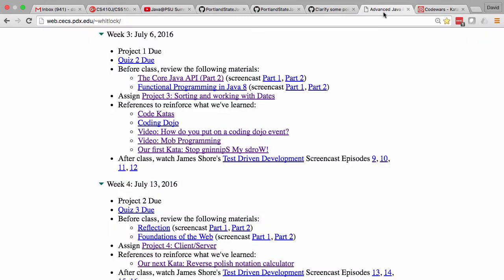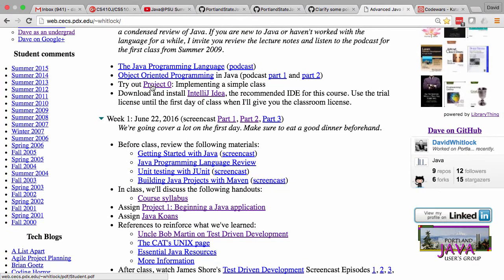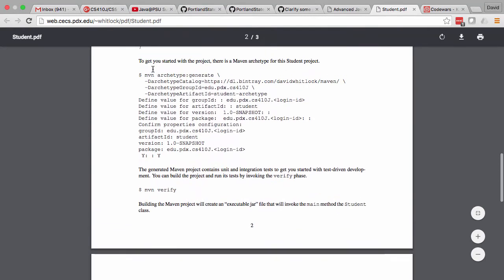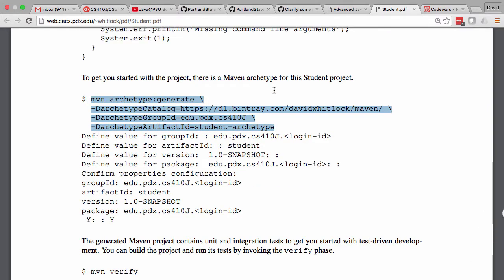Go up to the very top of the page and it's "Try out Project 0." There's the big old Maven command line. If you scroll down, here's the big old Maven command line. You can also use the one from Project 1. You basically do the same thing, but student has a couple fewer classes, I guess. I'll be around to help you with that too.